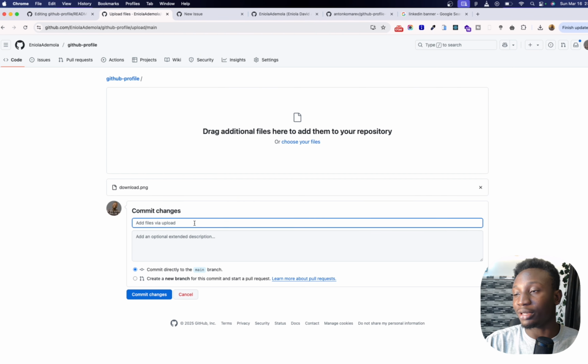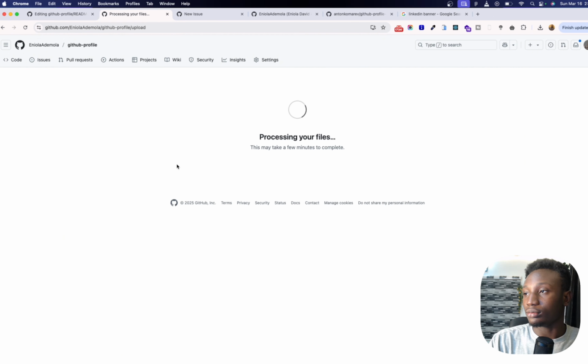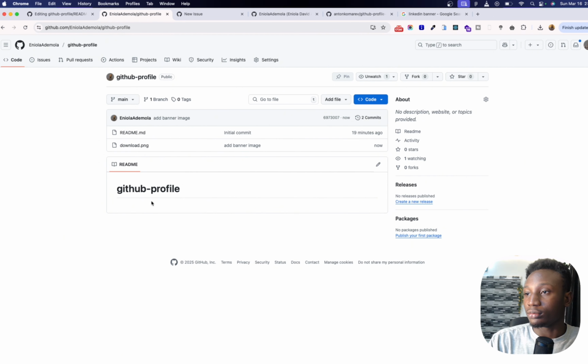Add a commit message here, say add banner image. This is fine, right? Add banner image, right? All right, so okay, fine. The changes are there. So I have my readme, I have my download.png here, right?